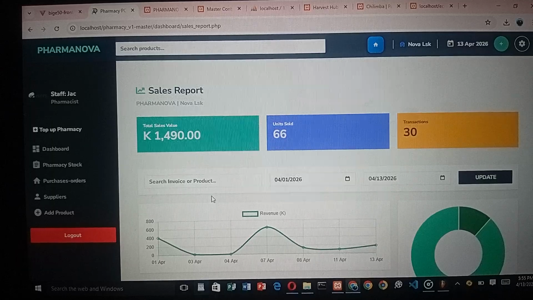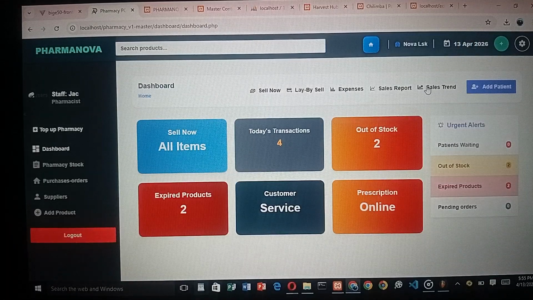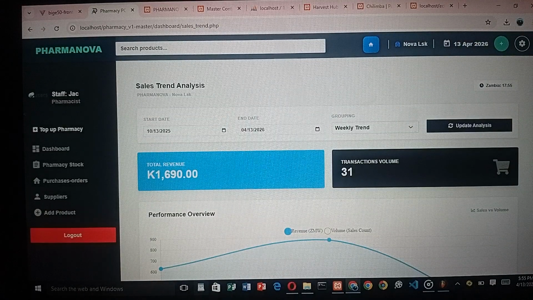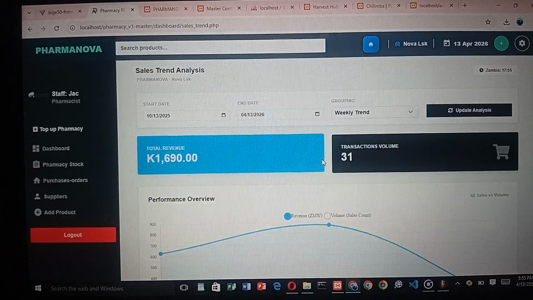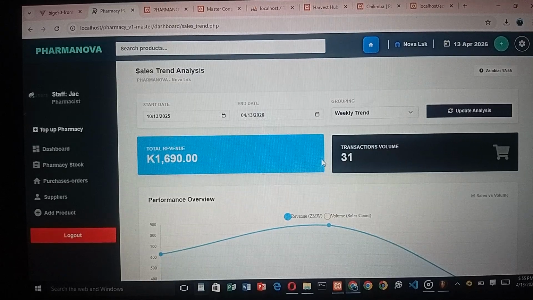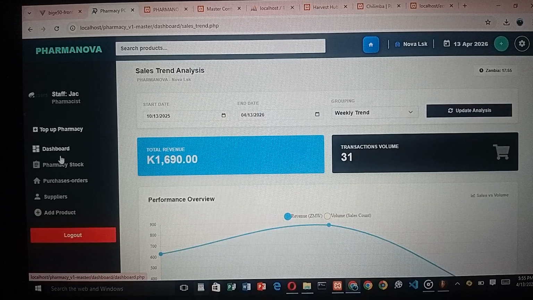You can put that on a specific date. You can put data of a single transaction. Everything can be done from here. Then you've got the sales trend. The sales trend shows you how business is moving. You can do it weekly, monthly, or yearly, to show you that graph. At what point do you have business, so you can use it for analyzing the trends in your business.